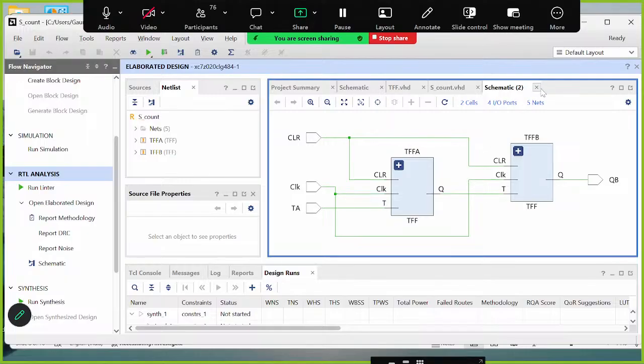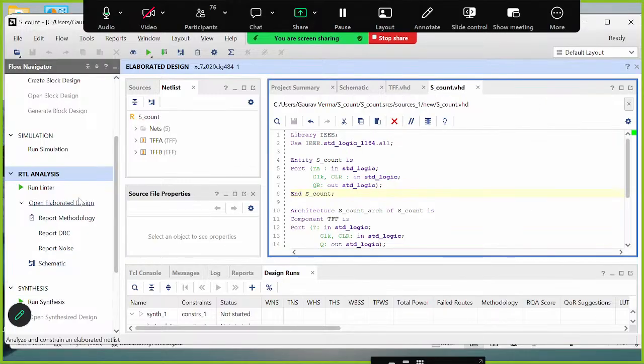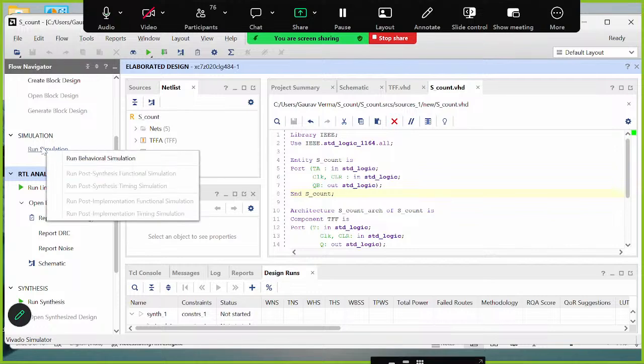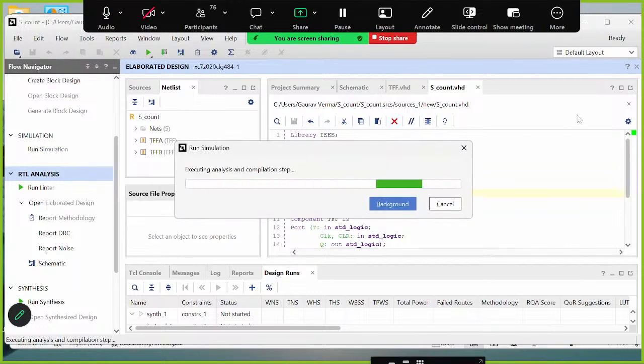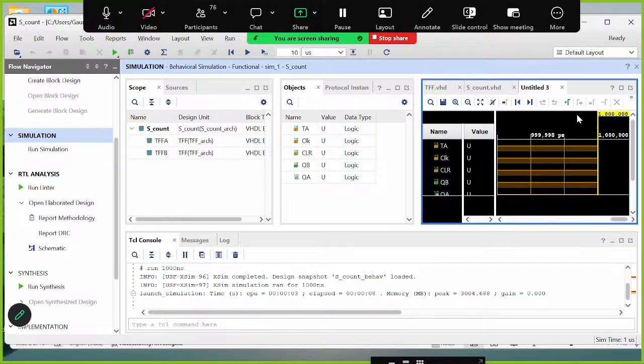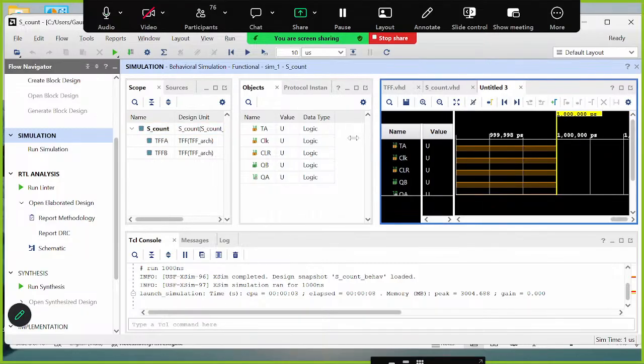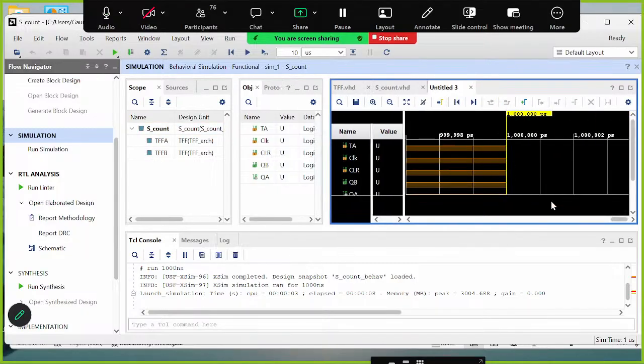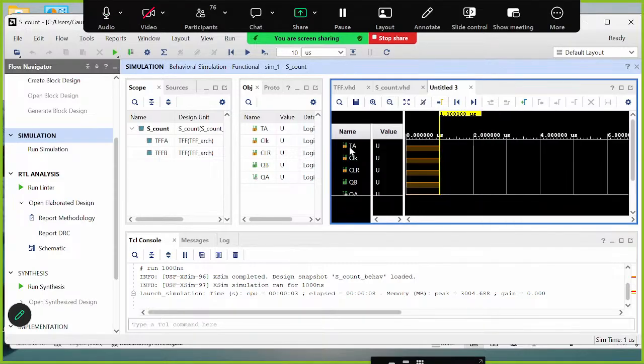After that, let us run this and check whether it is working or not. Take the simulation, do the simulation. Now here you can see the TA is not connected to any logic permanently, rather it is now an input. And it is our responsibility now to force it to some value.